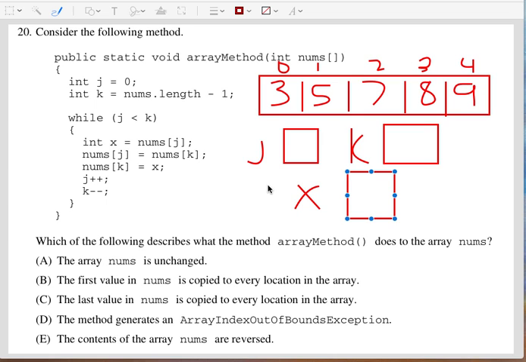Okay, welcome everybody. I wanted to make another video going over one more multiple choice question. This is multiple choice question number 20. And you'll see I drew the boxes ahead of time, just so you wouldn't see my pathetic artwork.